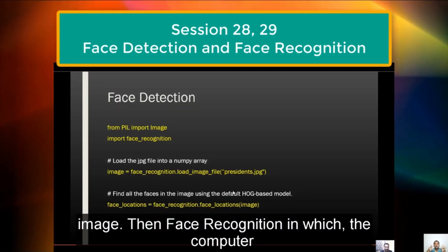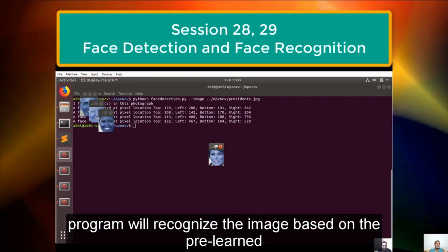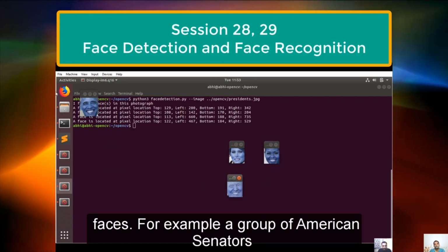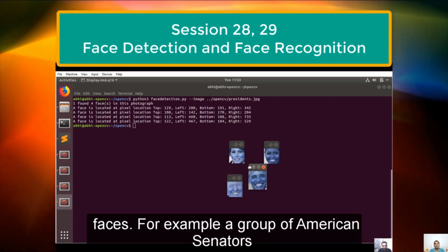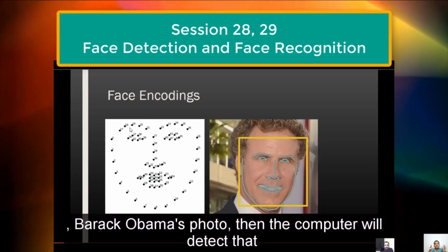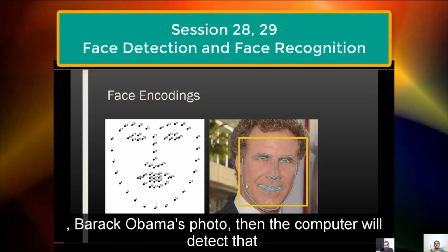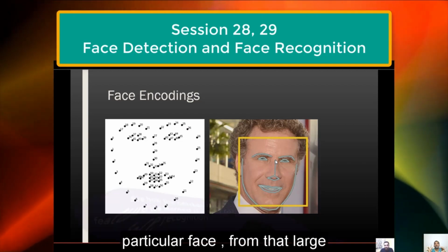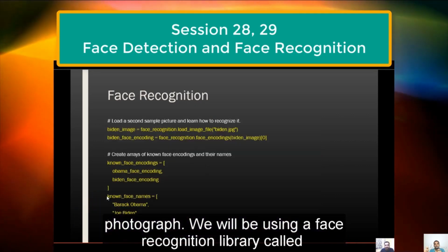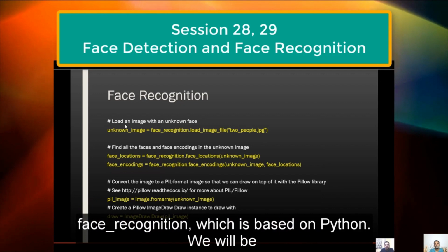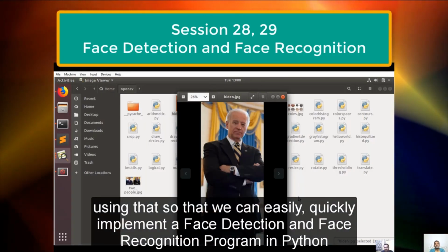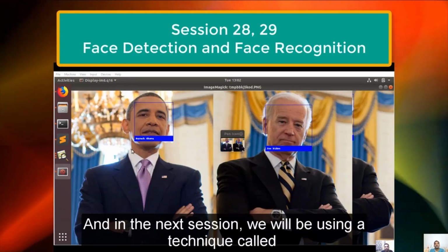Then face recognition, in which the computer program will recognize the image based on the pre-learned faces. For example, a group photo of American senators, then the computer is pre-learned with Barack Obama's photo, then the computer will detect that particular face from that large photograph. We will be using a Python-based library called Face Recognition so that we can quickly implement a face detection and face recognition program in Python.